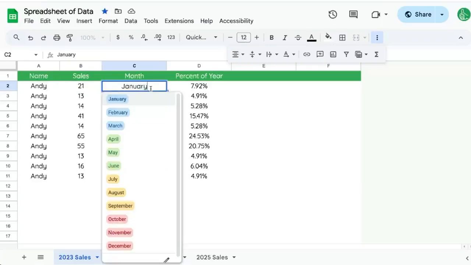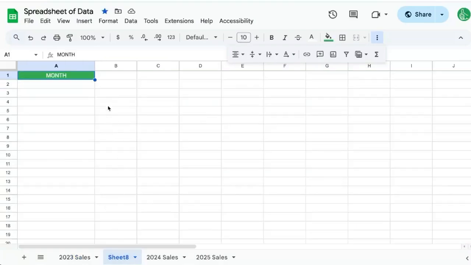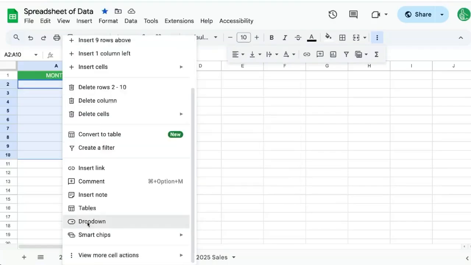Here's how to create a drop-down list in Google Sheets. This is a drop-down list of every month of the year, but let's start it from scratch as if you don't have it in your sheet. On the column you want that drop-down list to be, right-click, we're going to click Drop-Down.